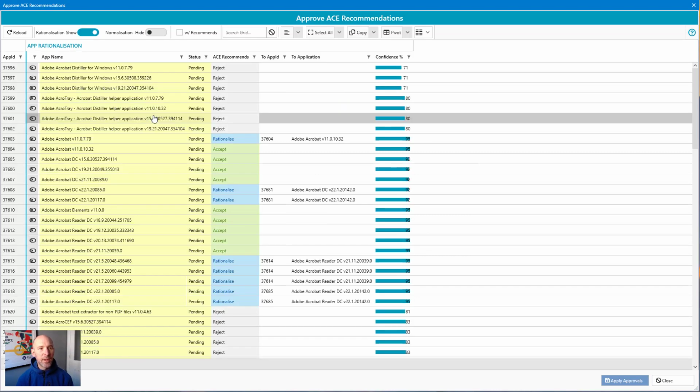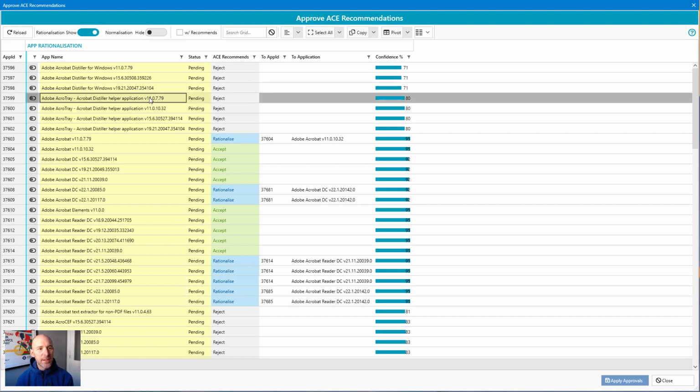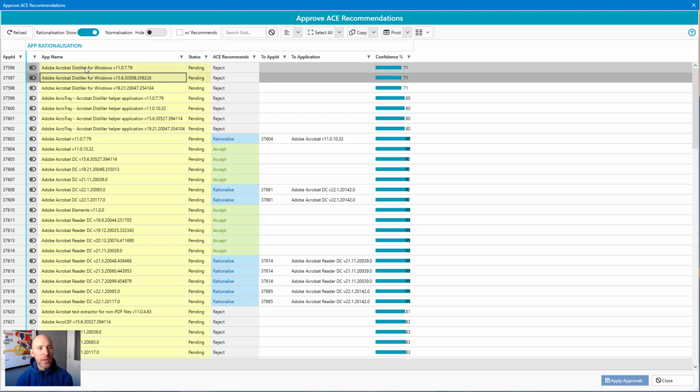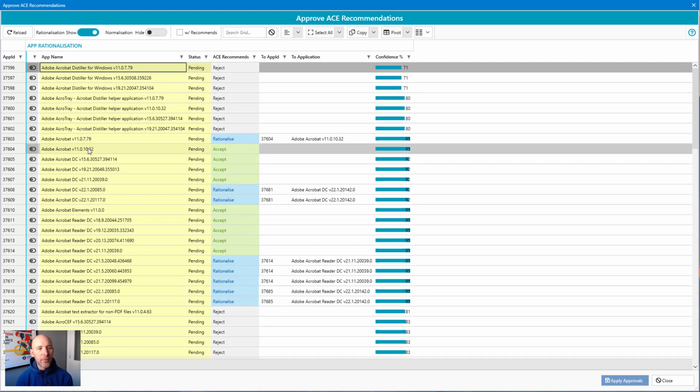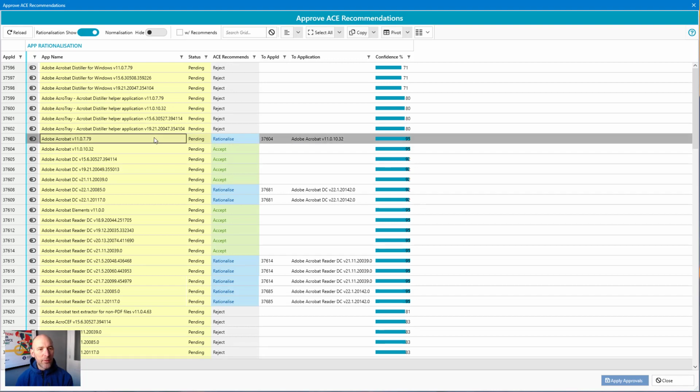And here we can see the recommendations for rationalization. If we look at the first application here, we can see that it's currently in pending and the ACE recommendation is reject. 71% of other customers are doing that action. For this application here, again, we're suggesting reject because 80% of customers are making that action. And that's because these are components of a bigger application. However, for something like Adobe Acrobat, we're saying for this particular version, we should accept it because 95% of customers are doing that.